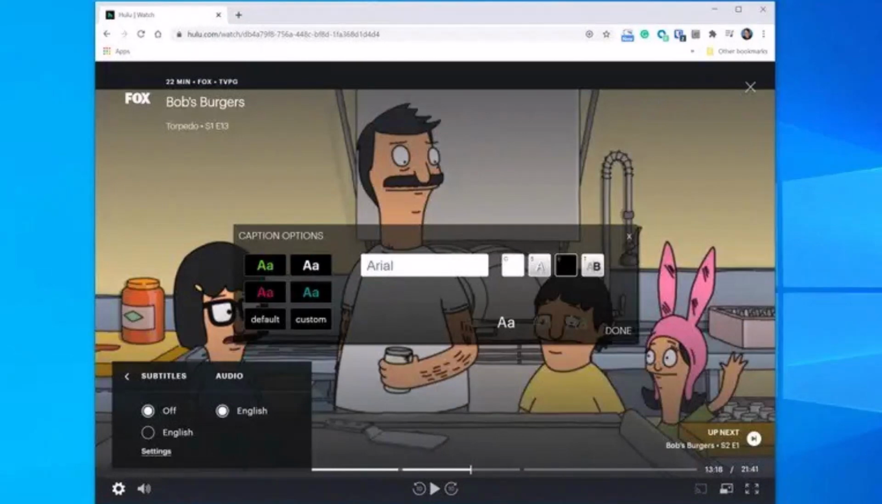If you want to customize your captions first, then click the Settings link in the Subtitles menu, and adjust the caption font, color, and other style options to your preferences. But to turn it off, you have to do so manually by tapping the CC icon and then turning it off as well. That's all it takes to turn off subtitles on Hulu.